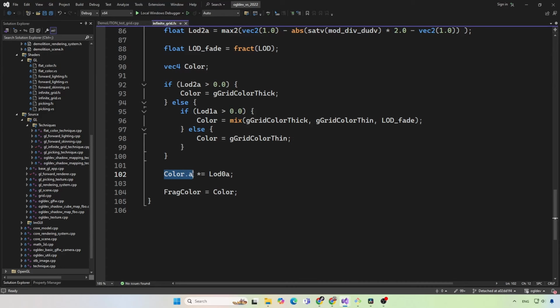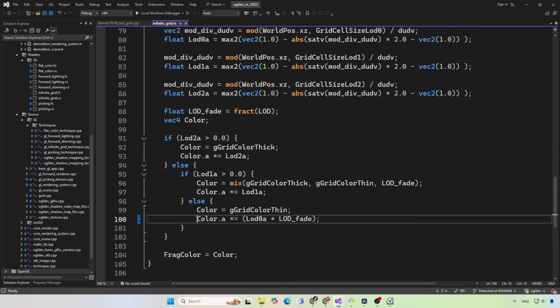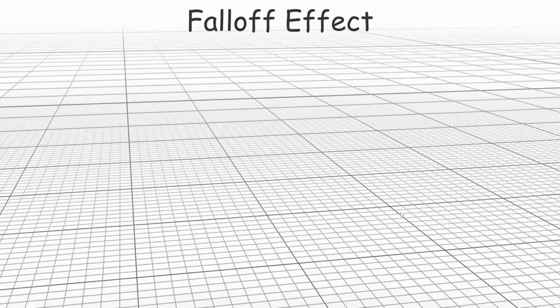Okay, things are looking much nicer now, but we can improve it. Notice that we are still multiplying the final alpha by the alpha of the first LOD. Let's use the correct alpha for each case, where we check whether the alphas are greater than 0. In the case of the thinner lines, we also multiply by the fractional part of the LOD. But this looks weird, so we subtract the fractional part from 1. That's more like it.